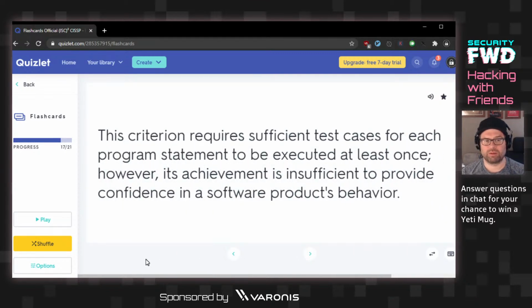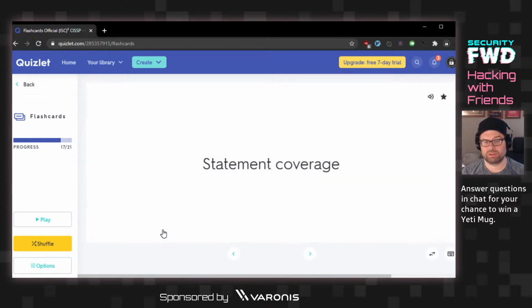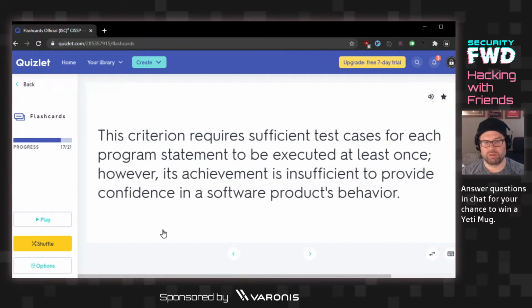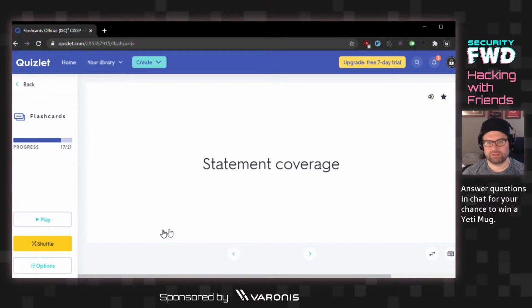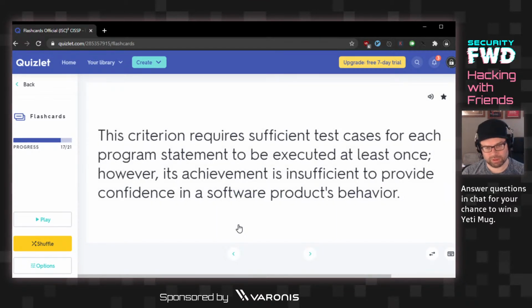Let's see. Okay. This criterion requires sufficient test cases for each program statement to be executed at least once. However, its achievement is insufficient to provide, this is dynamic statement coverage. I wish I knew more of what they actually meant by this, or what level it was at. It doesn't really make a lot of sense to me as it stands. Oh well, here we go.